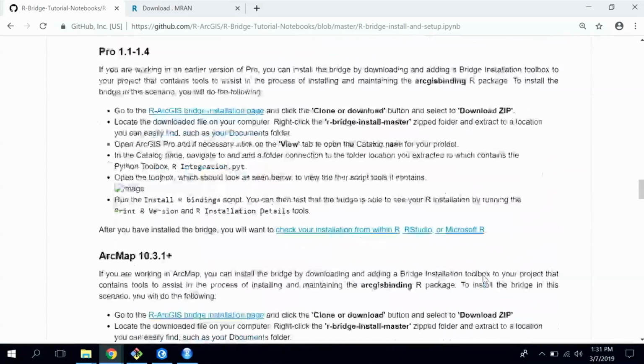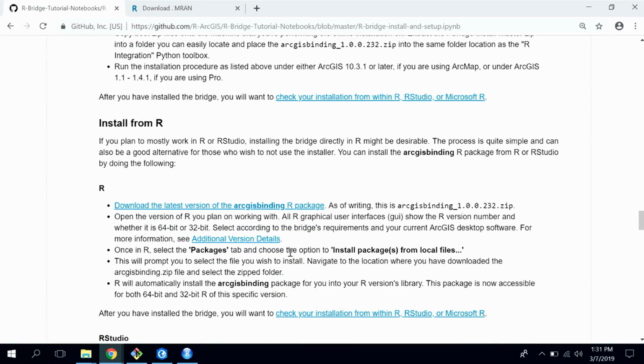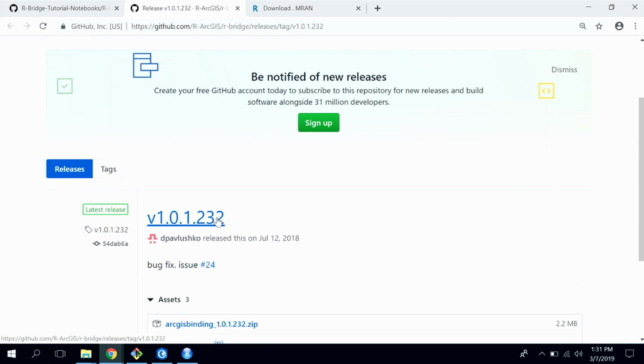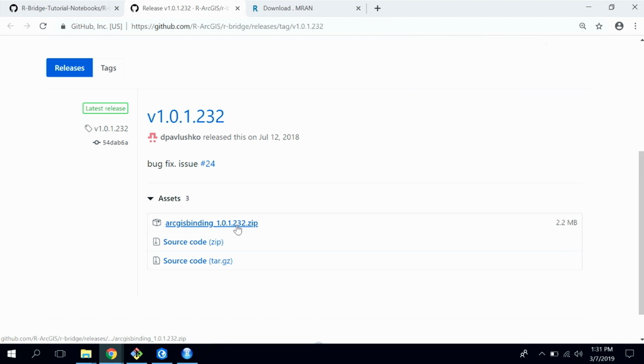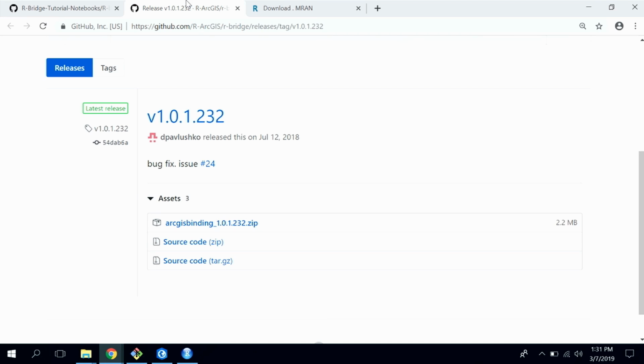Let me scroll down to it. The first thing you do is you download our ArcGIS R binding bridge. This lives in a separate repository, and this is what you want to download. So for those of you who have already done this through Pro, you don't need to do it. This is just an alternative way of doing it. And if you're interested in details, we already laid out the steps for you. I just want to quickly mention this.